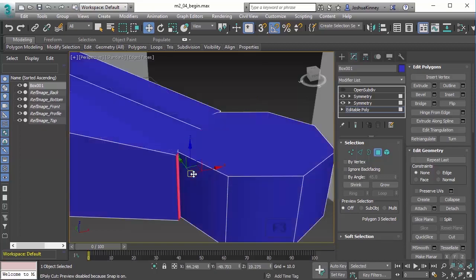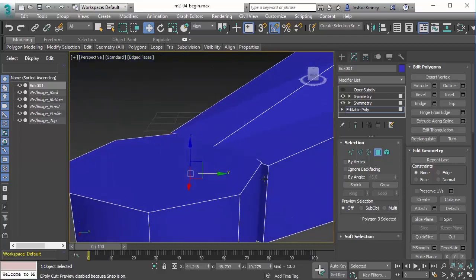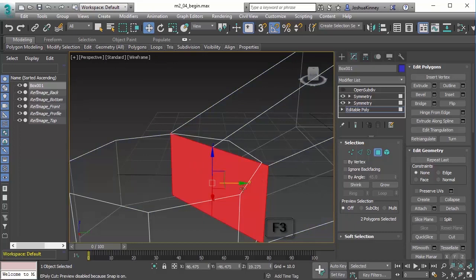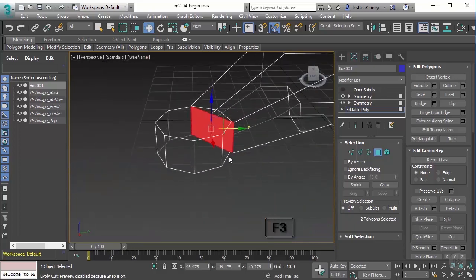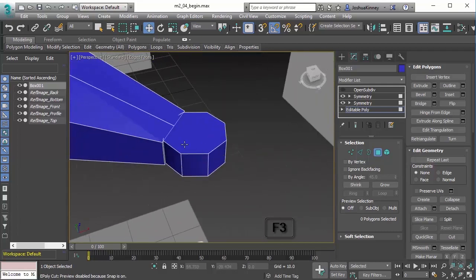Now, again, we have the same type of issue. It can be very hard to select that. I can see a little bit of it here. I'm going to go to the other side. Let's hold down Control, left click the next polygon, hit F3 to see exactly what you have selected, and then hit delete. So now I have this shape. I've deleted the polygons that would separate these two shapes.